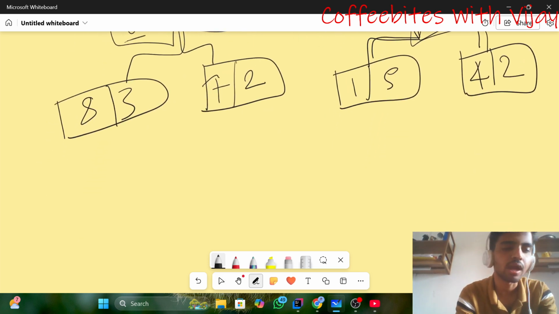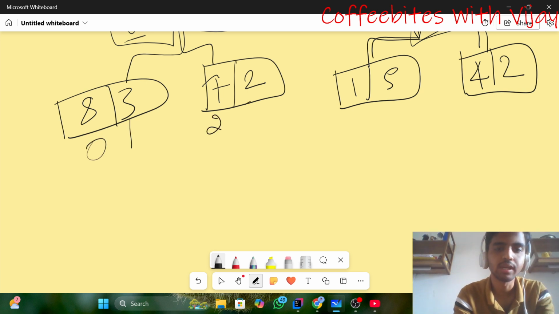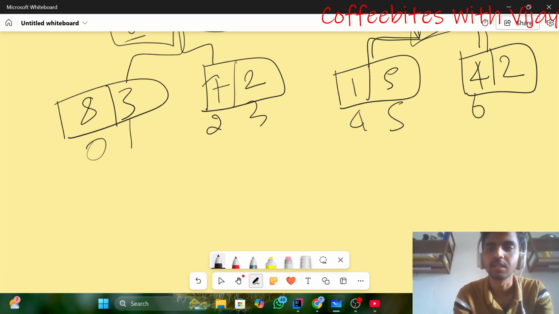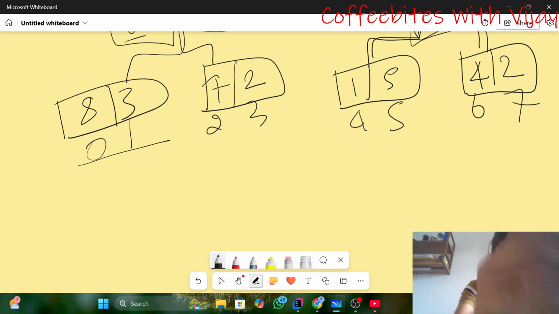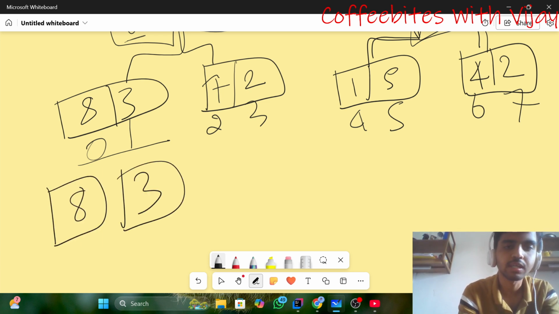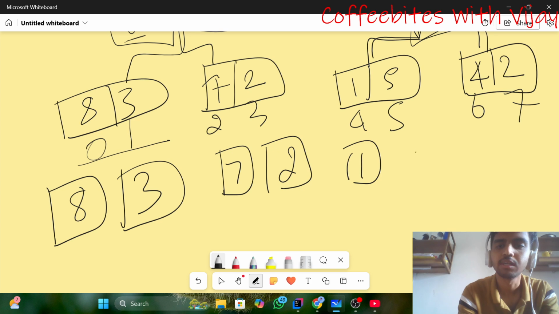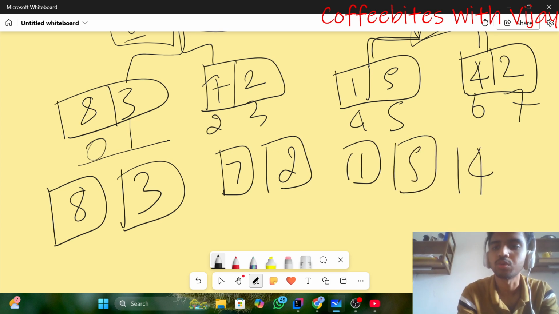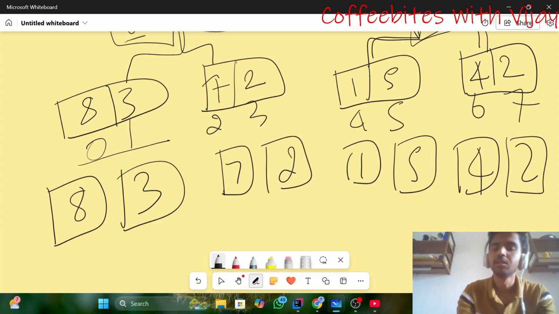And here again I will have the indexes 0 and 1, here 2 and 3, here 4 and 5, here 6 and 7. Again I'll add 0 and 1, do 1 by 2, I'll get 0, and I'll split this into 8 and 3. So these are the individual elements of the array. Here I'll split this into 7 and 2, here into 1 and 5, here into 4 and 2 separately. So this is how the splitting is happening.